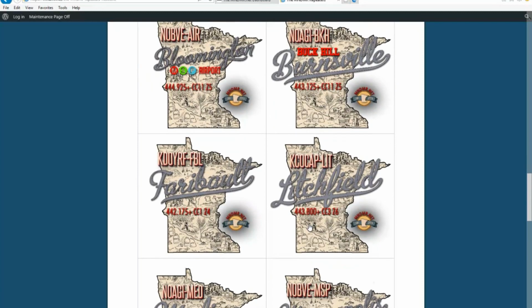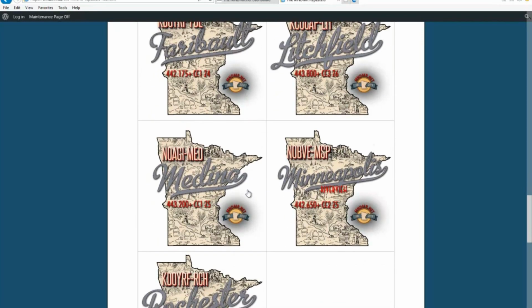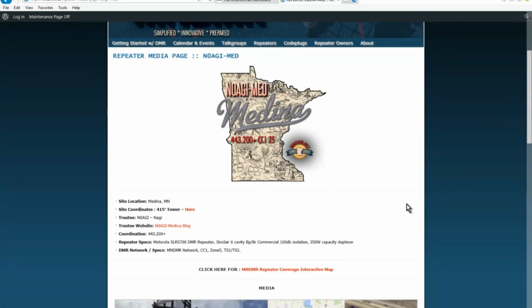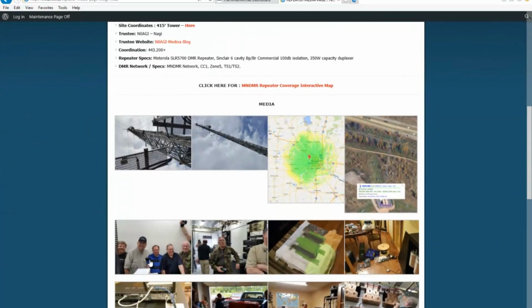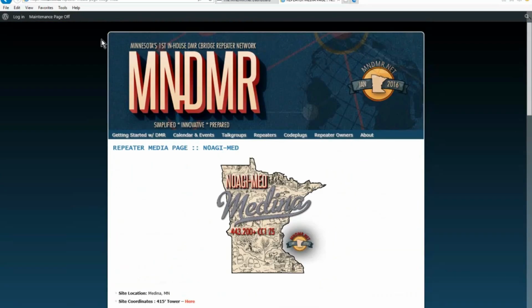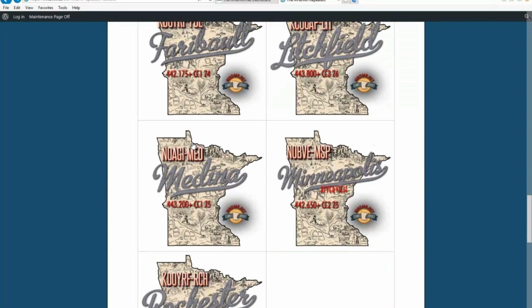So if you, for example, go into the Medina repeater, let's click on that. That should bring you into the Medina repeater detail page, where you'll see some additional details about the repeater system, the specs for the repeater, what kind of duplexer is up on the site, and some additional details. Where available, you'll also have a link to the repeater site, pictures and so forth. There are a lot of pictures here, available where the repeater owners have provided them.